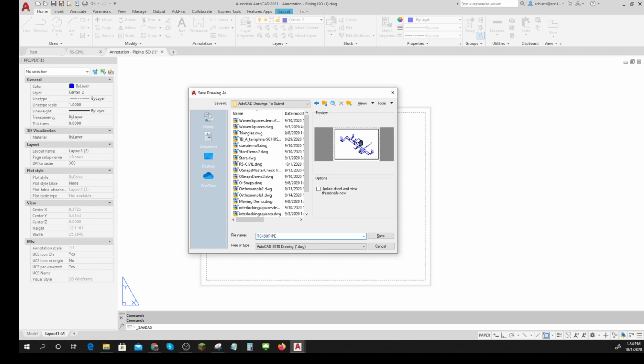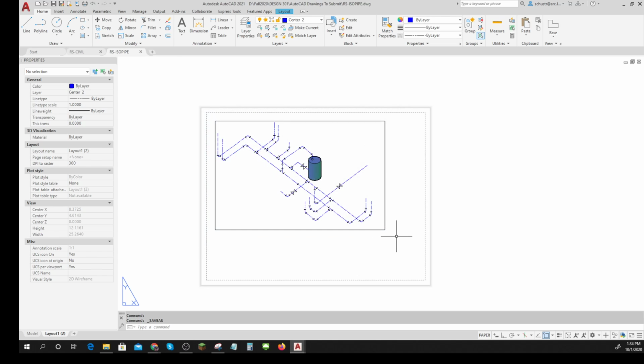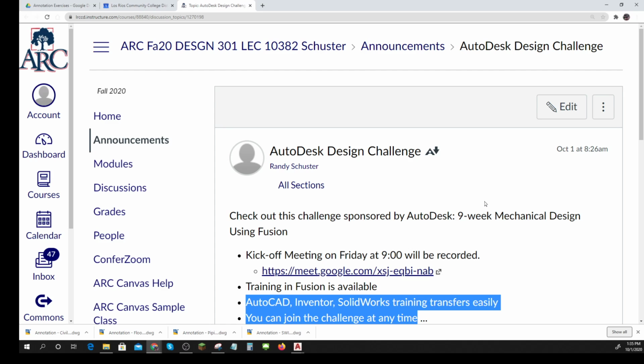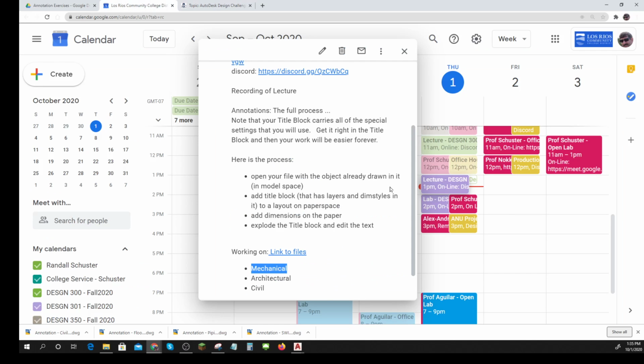RS-ISO pipe. Okay. So let's go and see what it says I'm supposed to do. Open the design file. I just did that. Add the title block. Oh my gosh, I'm doing the same thing again.